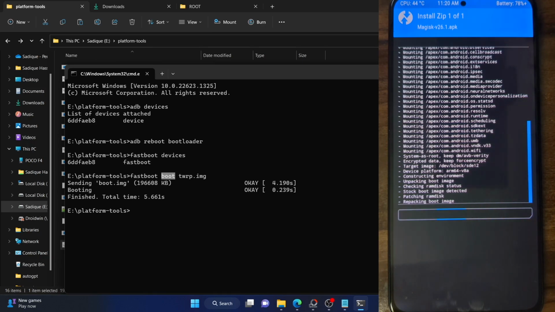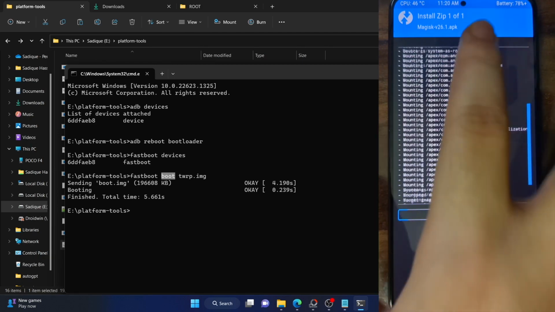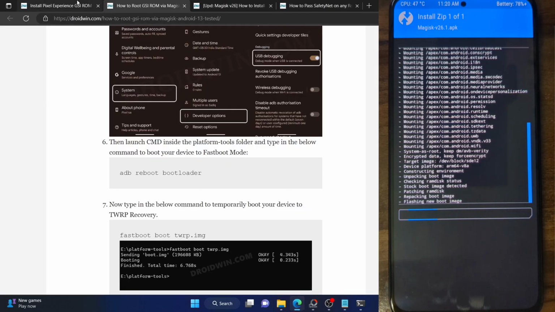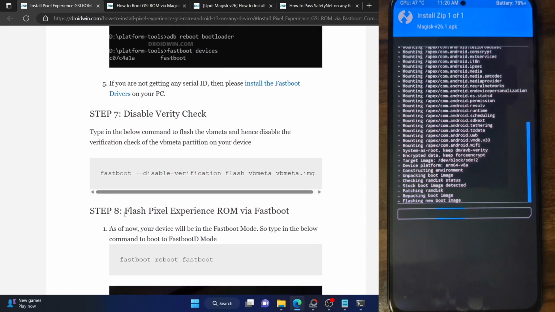So once the flashing is done, you will be notified, and you might see an error message about the product partition. This is because earlier we removed this partition to flash the GSI ROM. When you are flashing the GSI ROM, such as the Pixel ROM, we used a command.